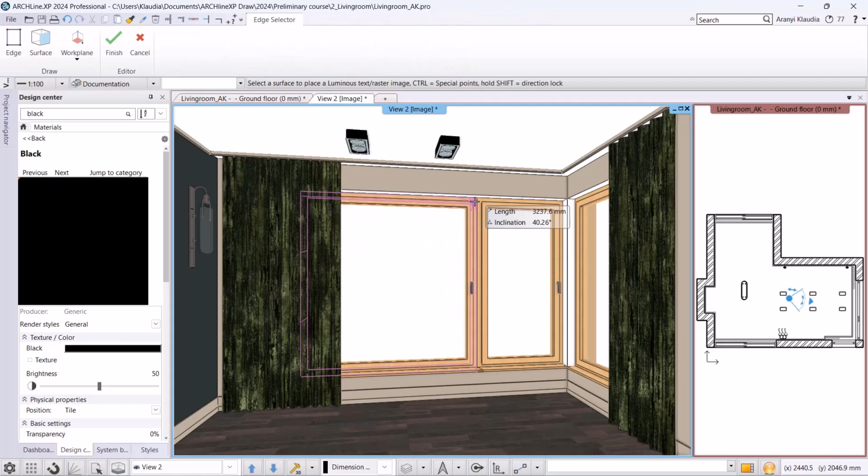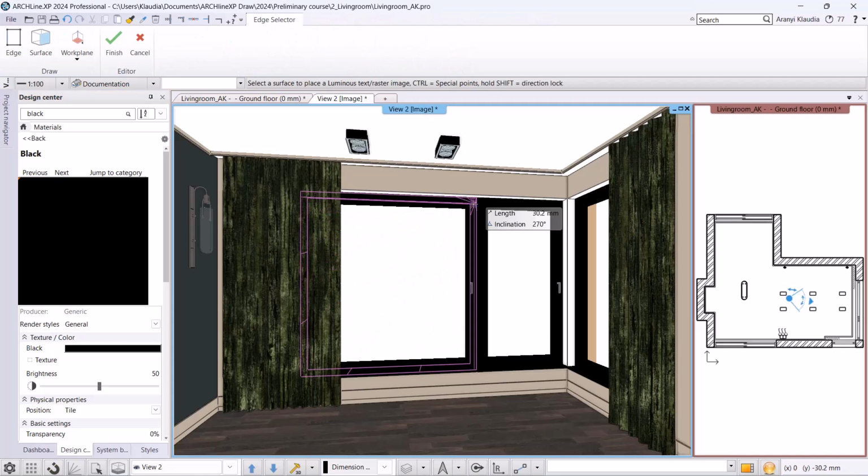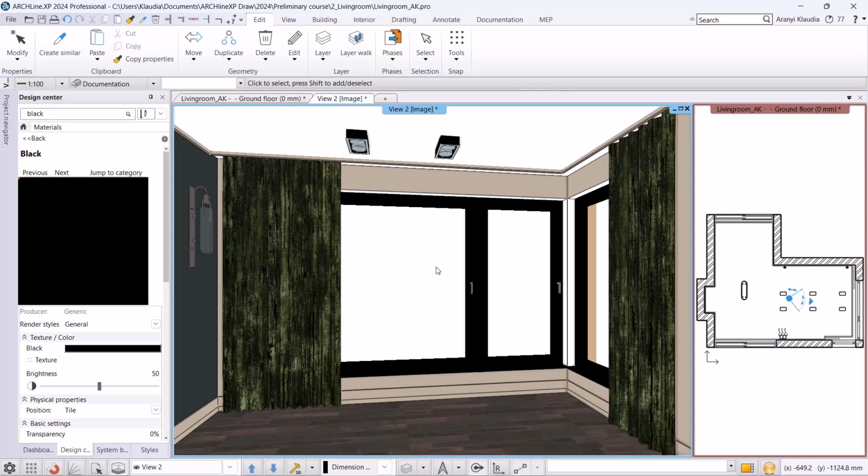Now I specify a surface with the material I want to modify. In this case, it changes the material not only of the windows, but also of the doors.